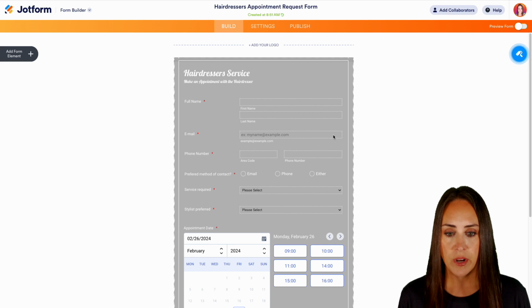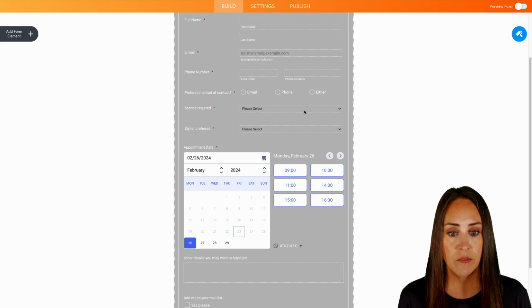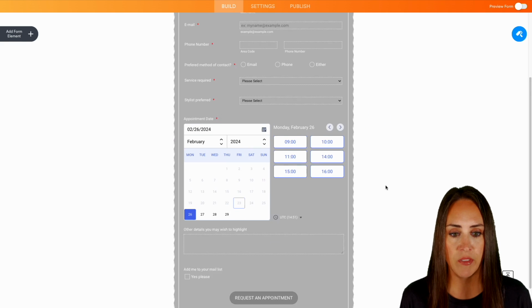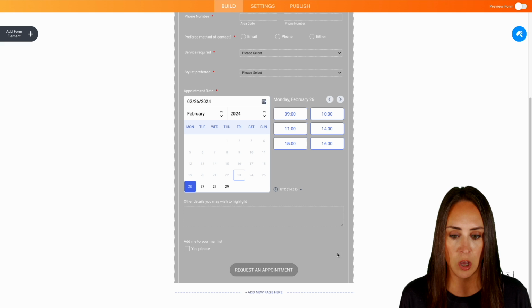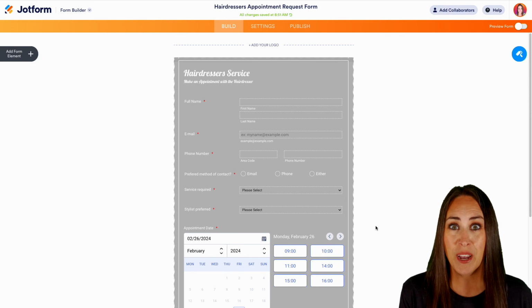We can see we have their name, email, phone number, how they prefer to be contacted, the different services that they're gonna be offering. And just to make things easy, I'm gonna go ahead and copy these. That'll make things easier for us. We have that appointment field and just some long text fields. Perfect. Okay, for this, I think we should go ahead and start from scratch.